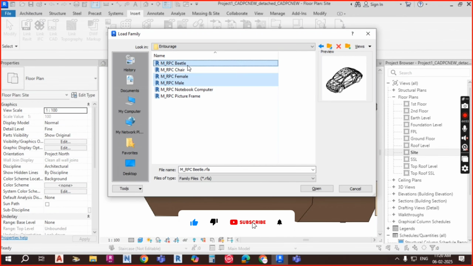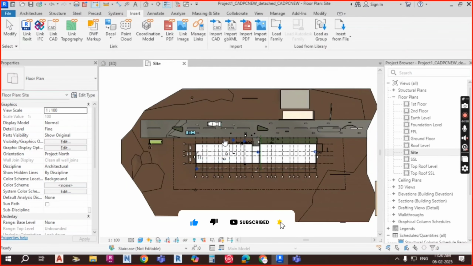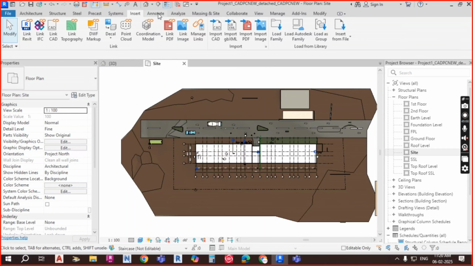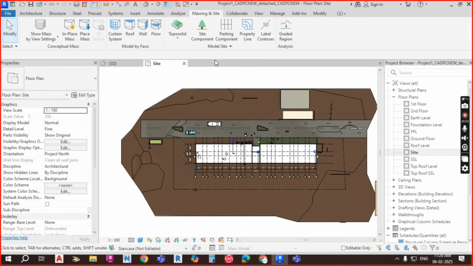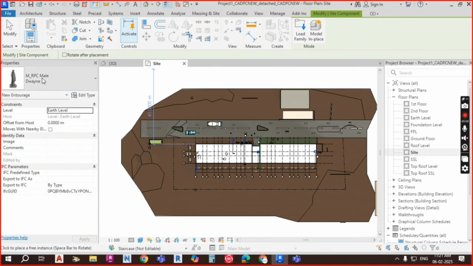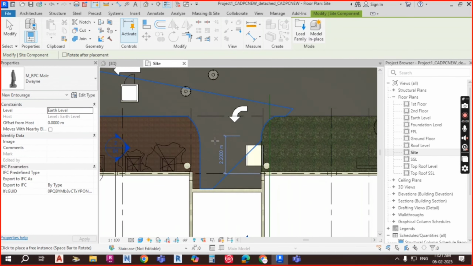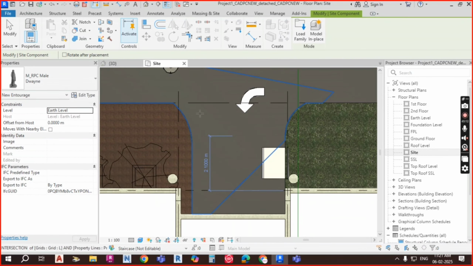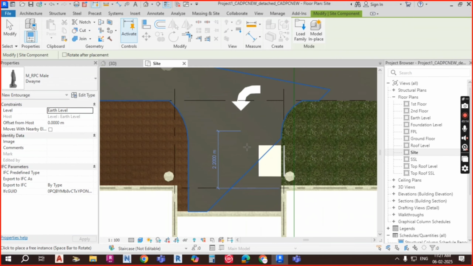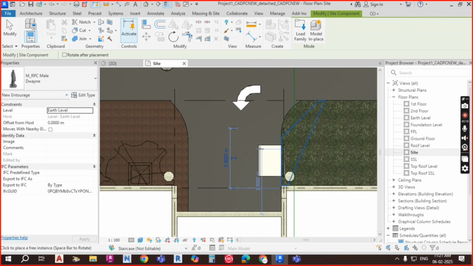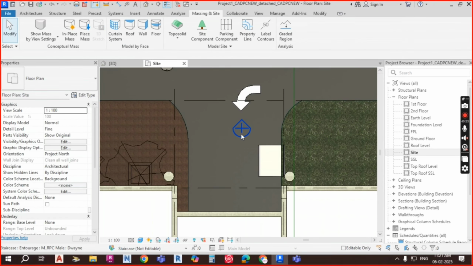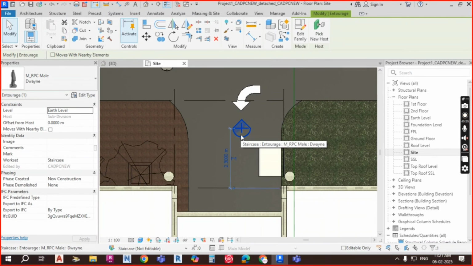Okay, so whatever you require, you just go and load it from Entourage, and you can find it. Then you go again to Architecture and Site Component. You can see there is a male person. Where you want to keep this male person, I want to keep this male person here, at the entrance of my building. Just click on that, and the male person is going to be placed. Okay, you can see, this is the male person.